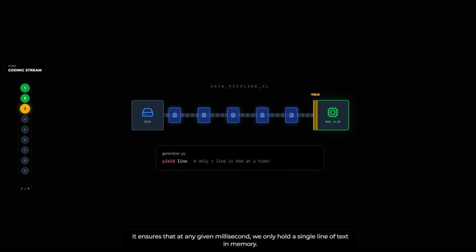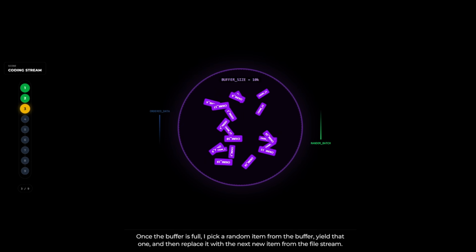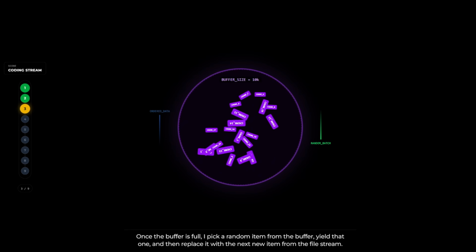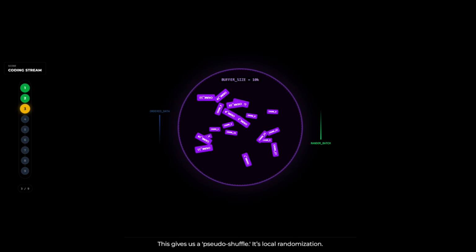I create a list called buffer. As I iterate through my generator, I don't yield the data immediately. Instead, I fill this buffer until it hits a capacity of, say, 10,000 items. Once the buffer is full, I pick a random item from the buffer, yield that one, and then replace it with the next new item from the file stream. This gives us a pseudo shuffle.